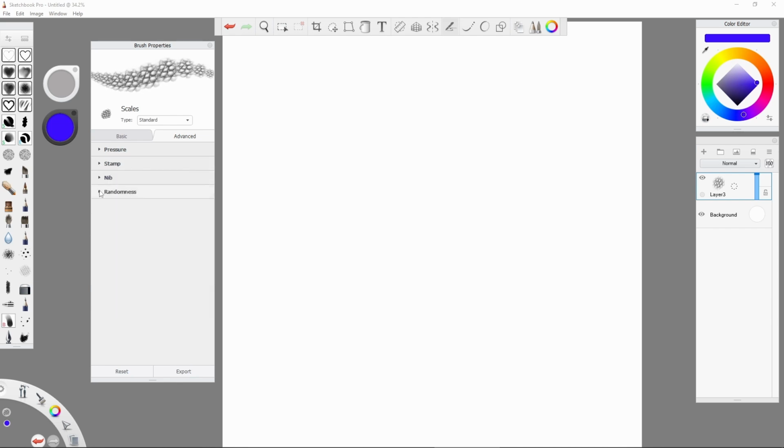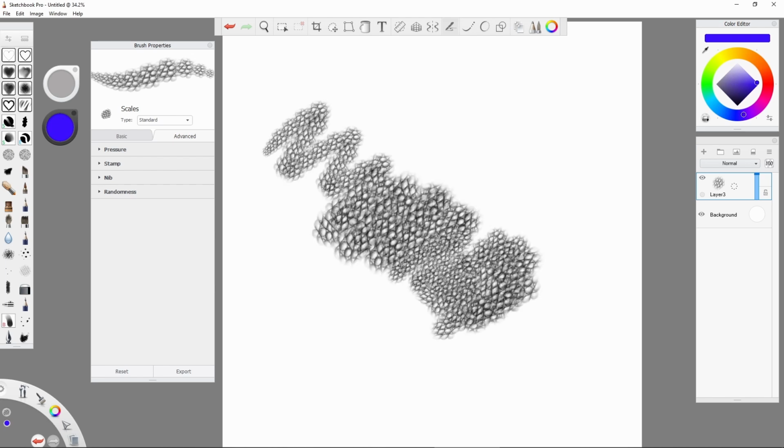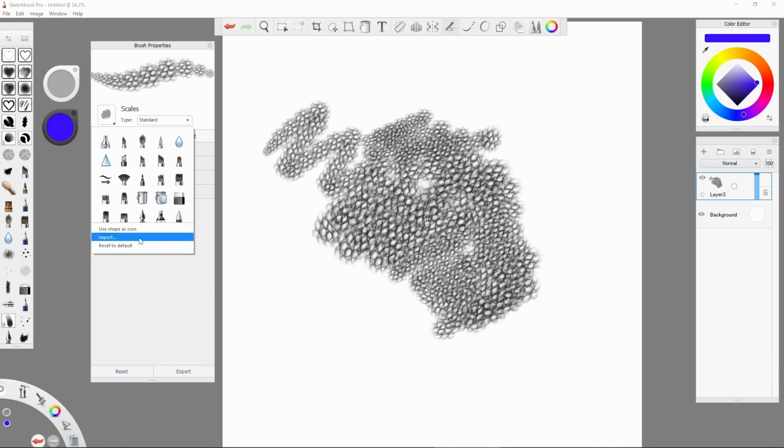The randomness settings allow you to make the brush strokes more organic by adding some unpredictability to them. Because it's so easy to create new brushes or duplicate and modify the current ones, you can freely experiment with these settings to create a perfect brush for any purpose. You can even create your own colorful icons for them.